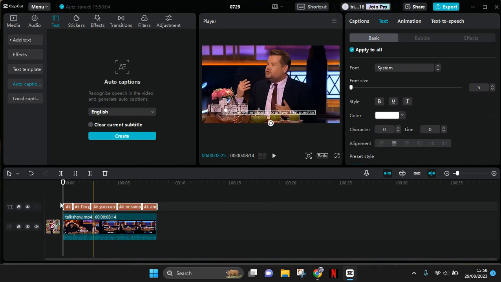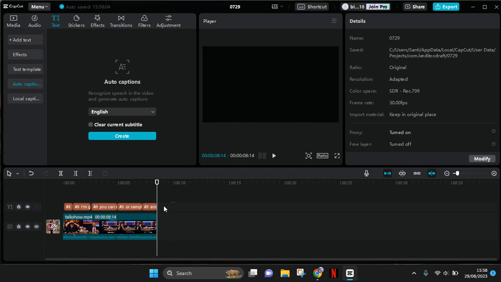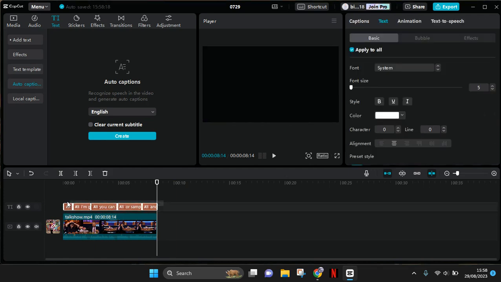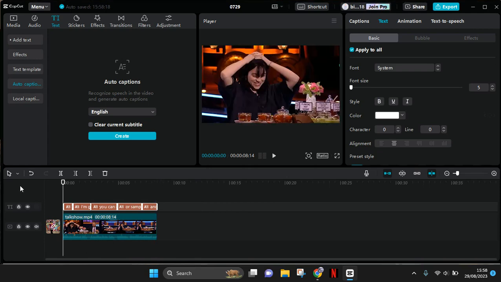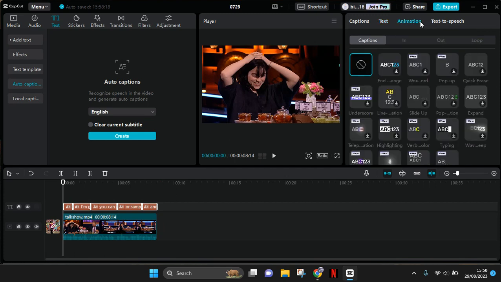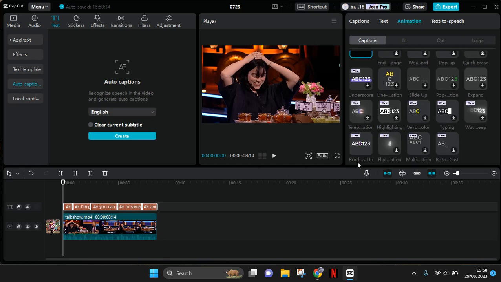Now you can just click on the captions here to add the animations to make the caption highlight word by word. So go to animations. And now click on the captions tab and in here scroll down and use the borders pop-up animations to make the caption highlighted word by word. Click on that.